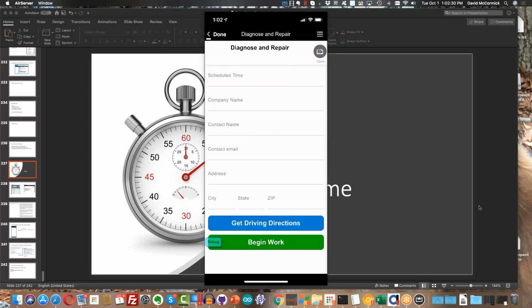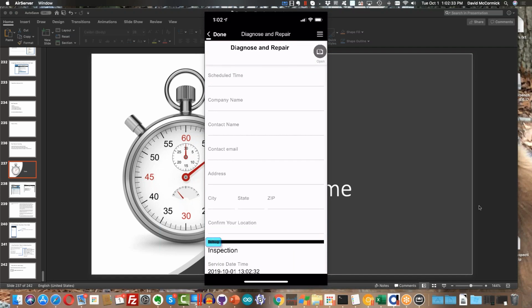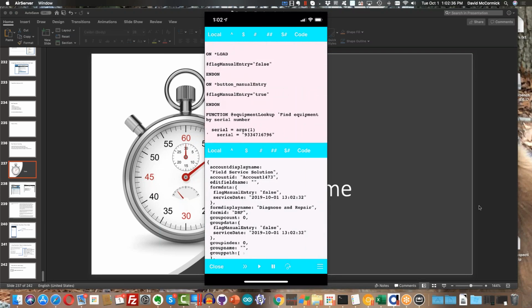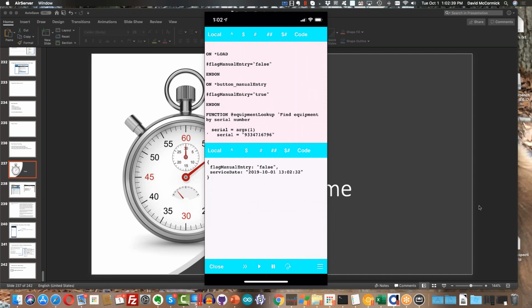Now I'm going to click the begin work button. Let's try that again, begin work. Okay, there we go. When I clicked the begin work button, you'll notice here that I have now set a field called service date, and service date is equal to today at 13:02. So that happened just right now. It's just a little bit past 1 p.m. today. And later on, when we end the work, we're going to do a calculation across those two fields to figure out how long that work took.